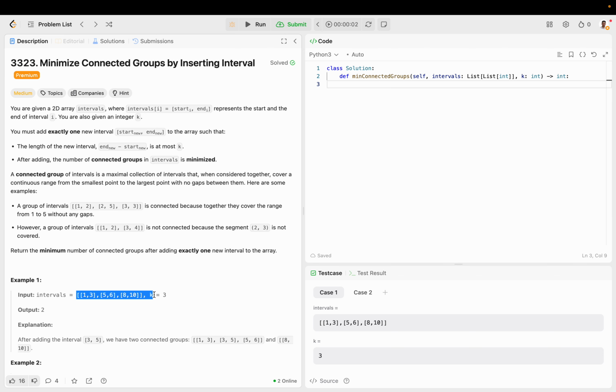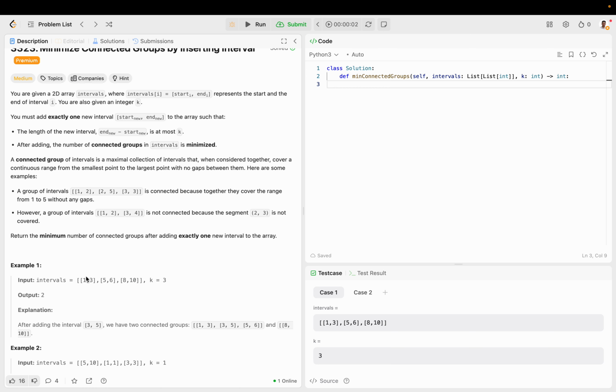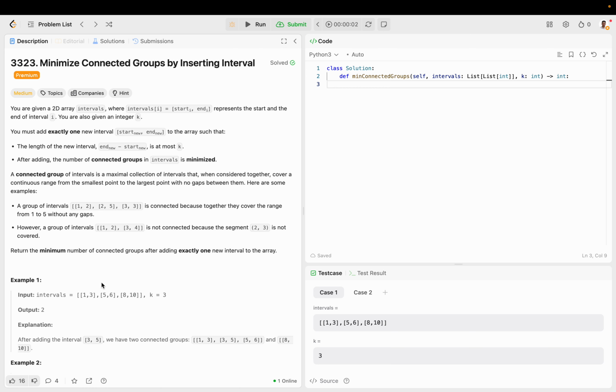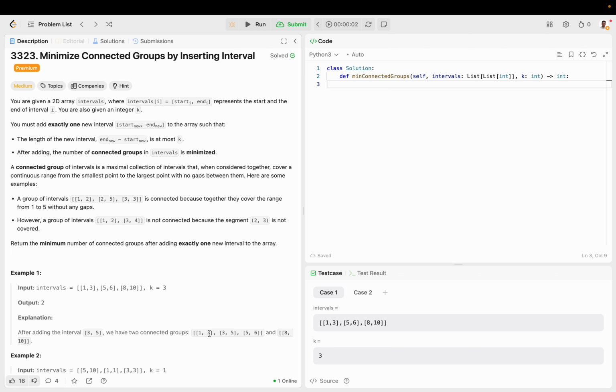Basically, you're given a matrix here and you want to insert exactly one interval of length k so that the whole thing has the least number of intervals. That means that the final array is the most connected it can be. If you know how merge intervals works, this is very similar, because if you have this and this, they're merged into 1 and 5, right? So 1 and 5 is the result of 1 and 3, 3 and 5. So you merge this and this.